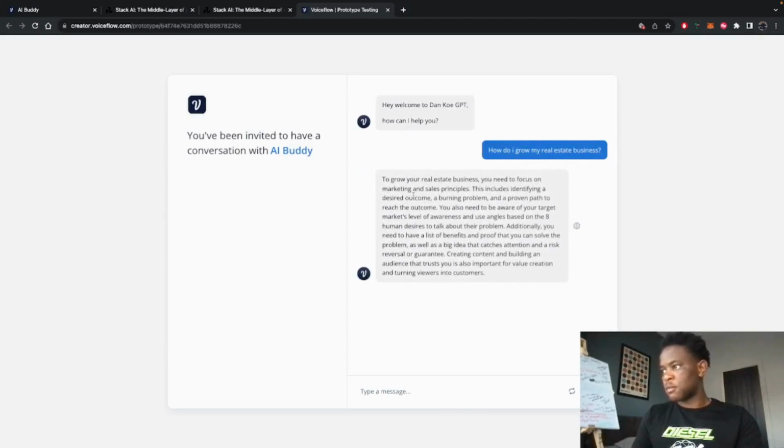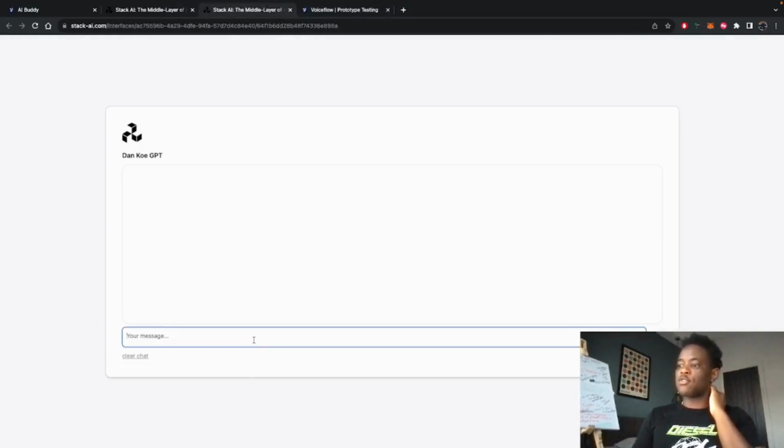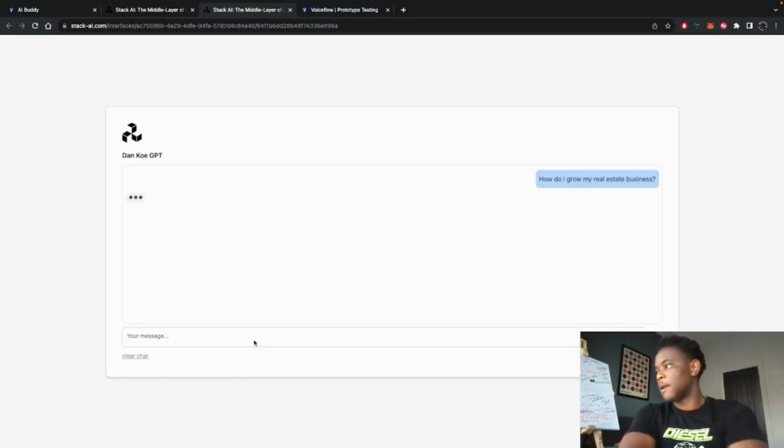So it's just going to give you the same thing, marketing and sales. Be aware of your target market's level of awareness and use angles based on the 8 human desires. Additionally, you need to have a list of benefits and proof that you can solve a problem. I mean, risk reversal guarantees, creating... It's not exactly something that is going to be useful to a real estate agent, so I would say that is a fail. Now let's try Stack AI.